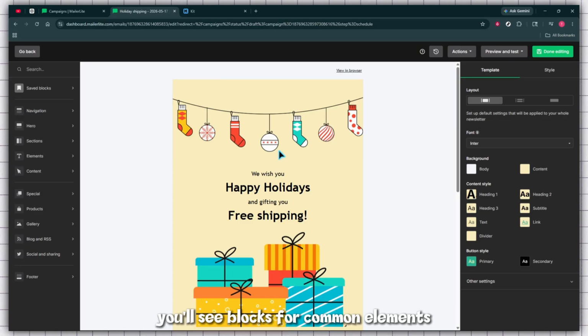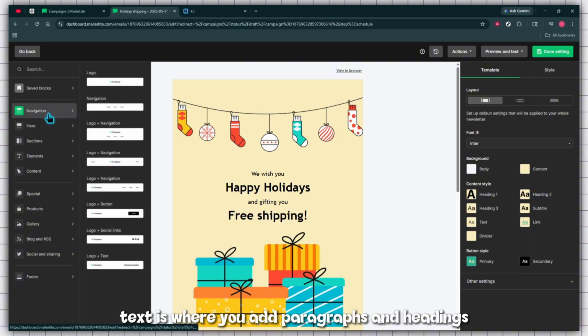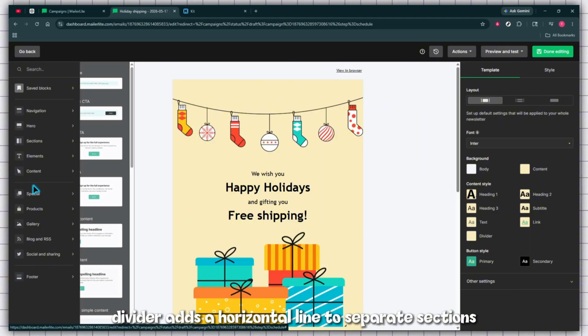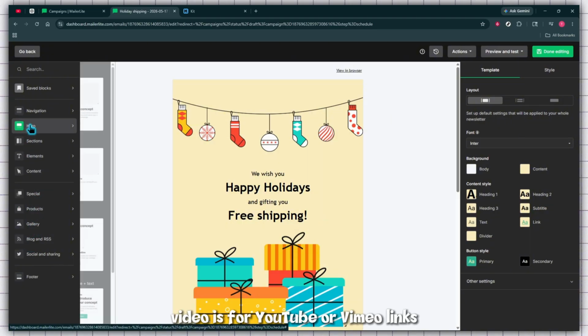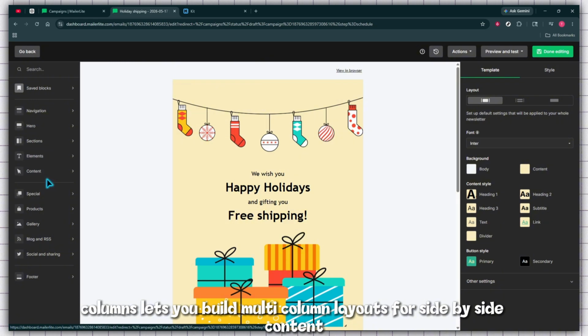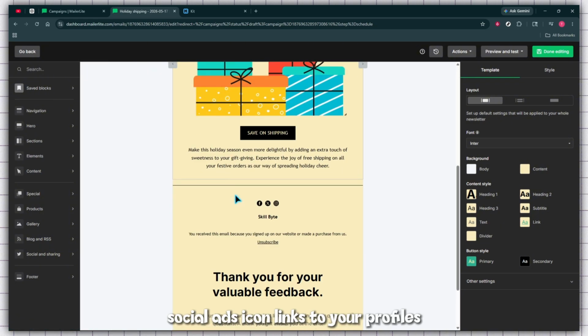You'll see blocks for common elements you'll use in almost every message. Text is where you add paragraphs and headings. Image lets you place photos or graphics. Button creates a clear call to action. Divider adds a horizontal line to separate sections, and spacer introduces empty breathing room without extra text. Video is for YouTube or Vimeo links, so you can showcase a clip with a clickable preview. Columns lets you build multi-column layouts for side-by-side content. Social adds icon links to your profiles.